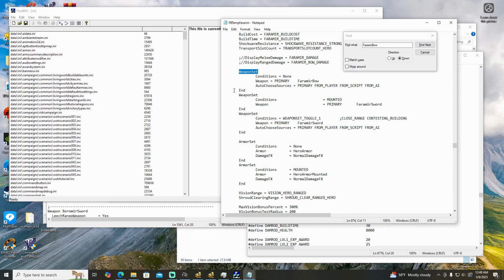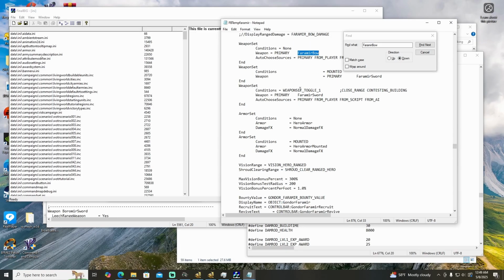And depending on the unit or the hero or whatever, you might find more than one weapon set. So in this case, we've got Faramir bow, and you've got Faramir sword, and so forth. And down here, you'll also see armor set, and I'll get to that in a little bit with hero armor. All right, but anyways, Faramir bow. Now, this is what it says he's using. It's not going to give you a damage type, of course, or damage values or anything like that.